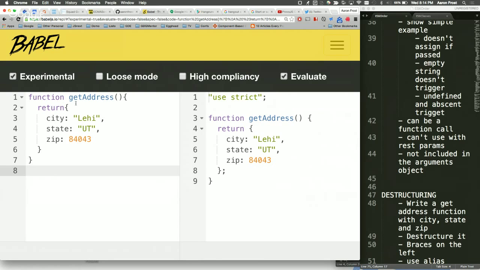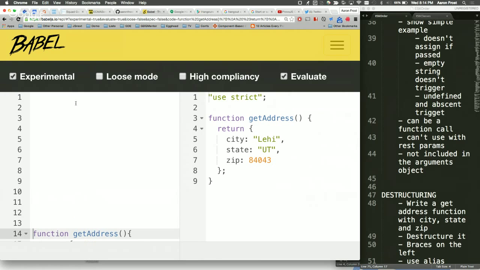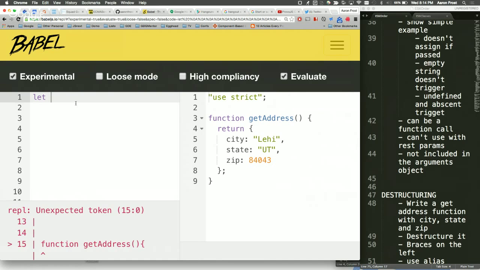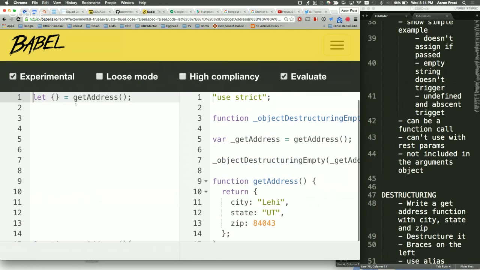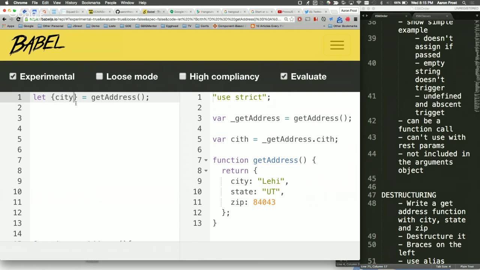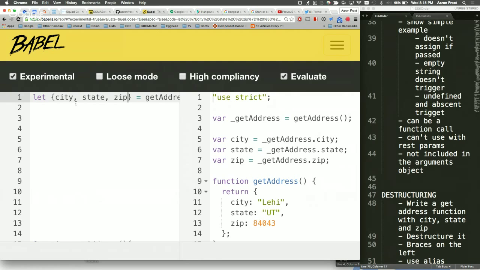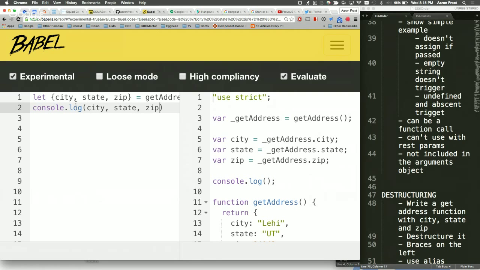Okay, so now I'm going to use destructuring. Okay, I'm actually going to bump this down so you can get it out of the way. Does anyone have any questions about what get address does? Awesome. That's exactly how many hands we should have seen. Okay, so I'm going to put curly braces on the left-hand side of the equal sign now. Let's say let city, state, and zip equal get address. Okay. And I'm going to say console.log city, state, zip.